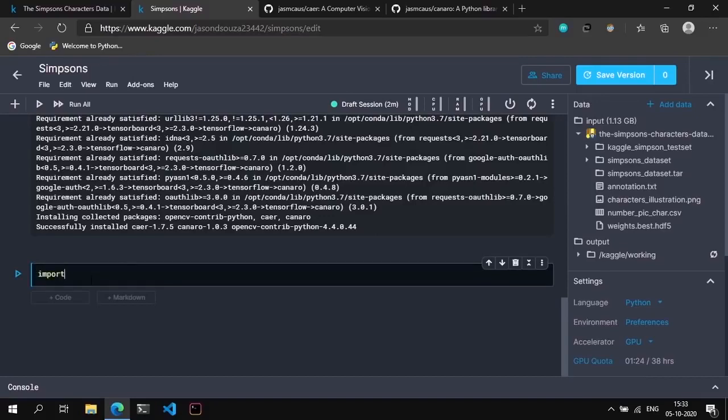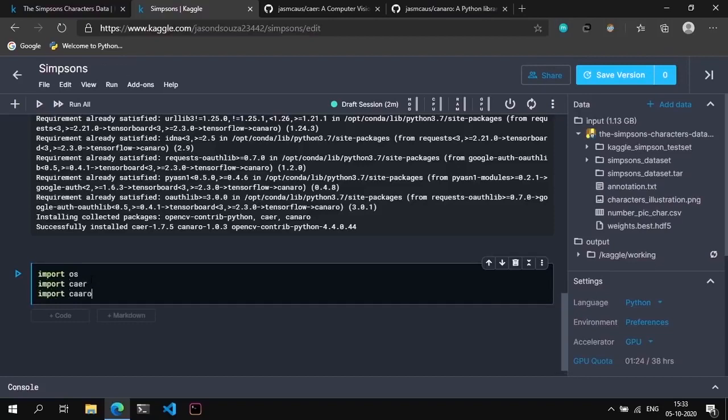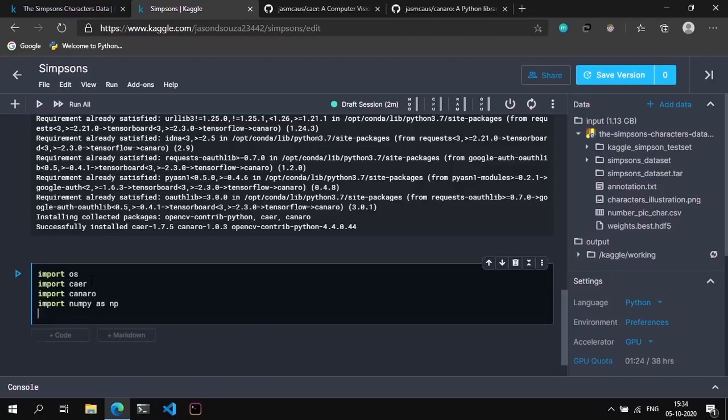So we're going to import os, we're going to import sierra, we're going to import canero, we're going to import numpy as np, we're going to import cv2 as cv, and we're going to import gc for garbage collection.